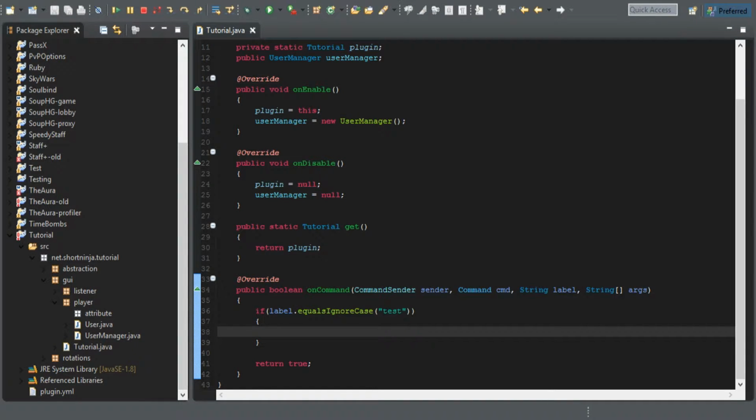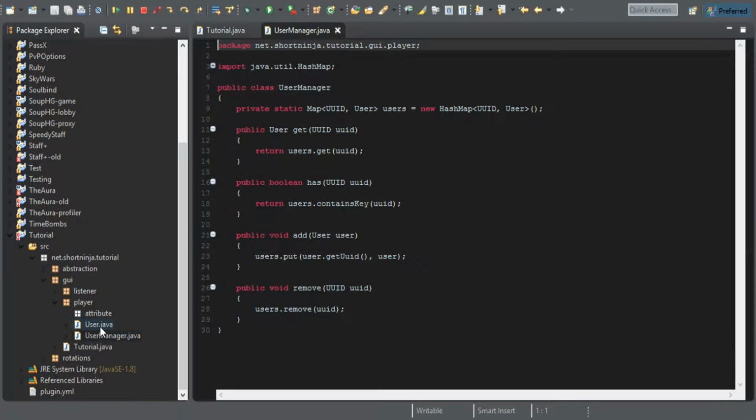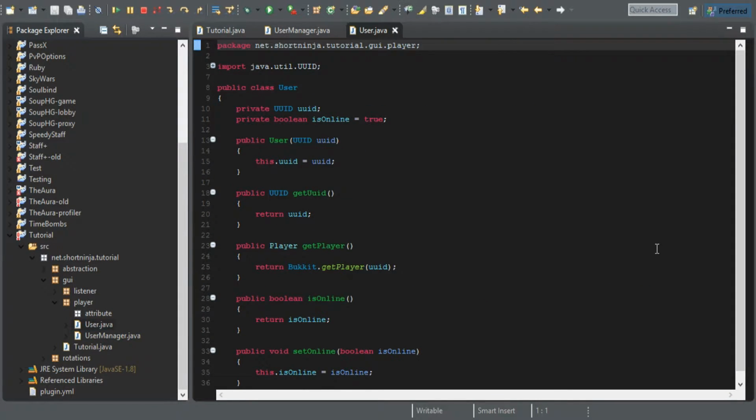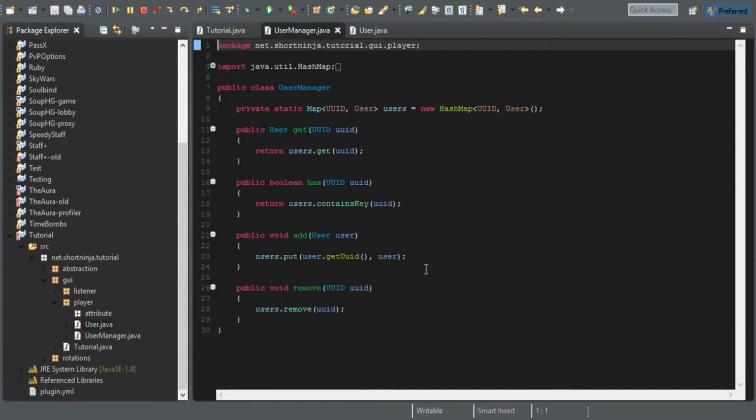Alright, so we're going to be doing another Bukkit tutorial, and this one's going to be abstraction with GUIs. Basically right now we just have a quick little setup made for a virtual user manager. This is kind of expected of you guys to be able to know how to do. If you don't know how to do it, you can just look at this code.